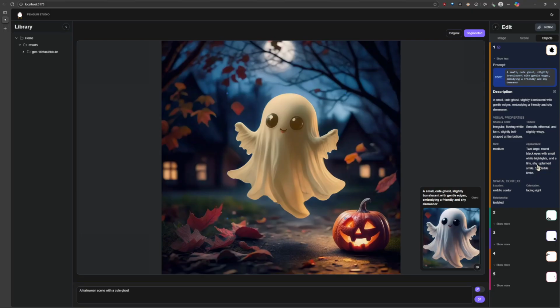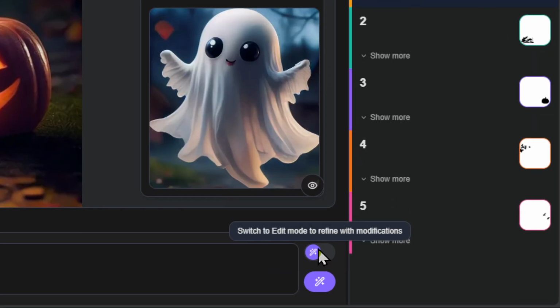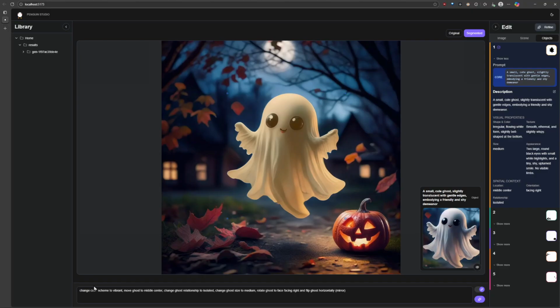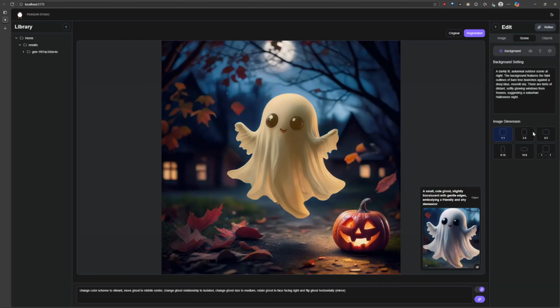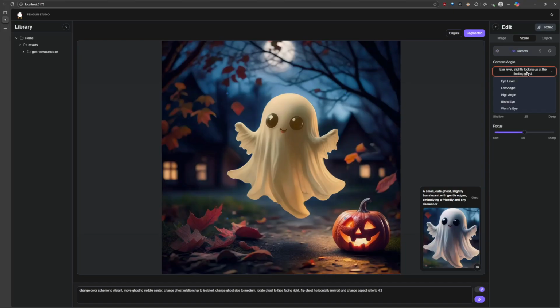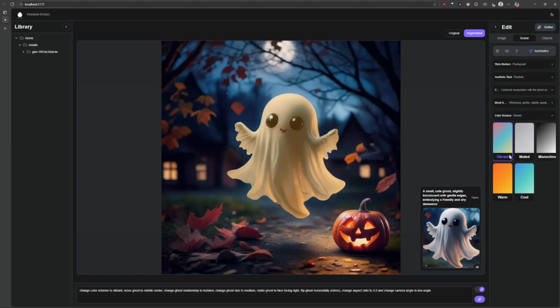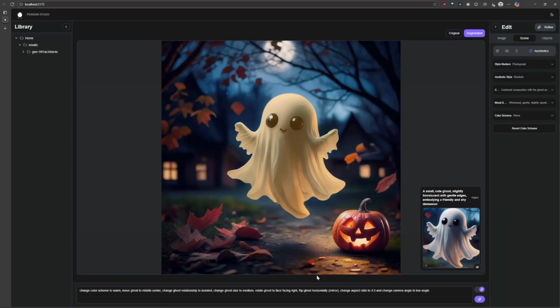What's happening behind the scene is that if you look here, we have a chain of prompts. We turn all of the interactions into a prompt that we can visually interact with and write next prompts. So if we look at the scene here, we can make the scene a ratio of 4:3 and then change its camera angle to a low angle and change its color scheme to a warm scheme. And that's all the edits we have added. We don't prompt it, we just use the interactions.